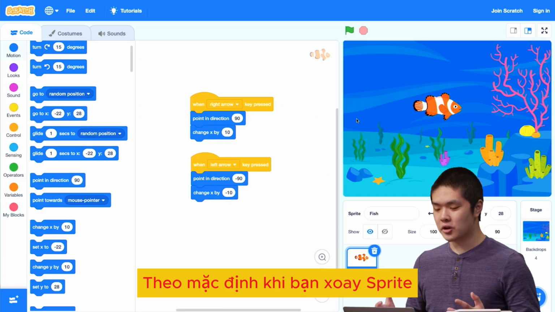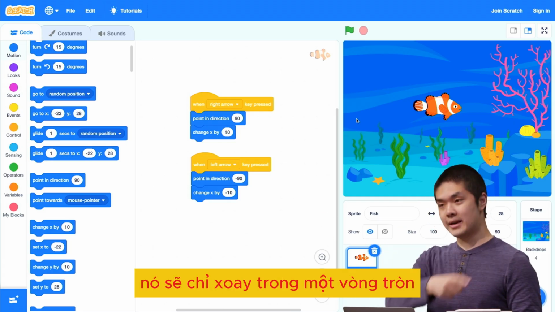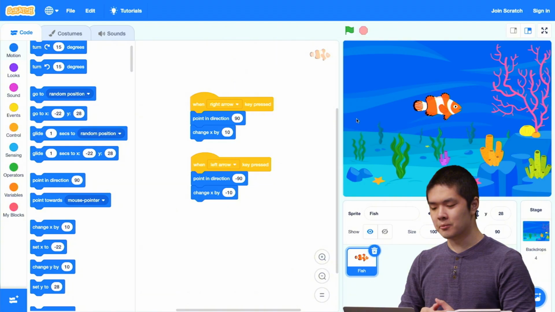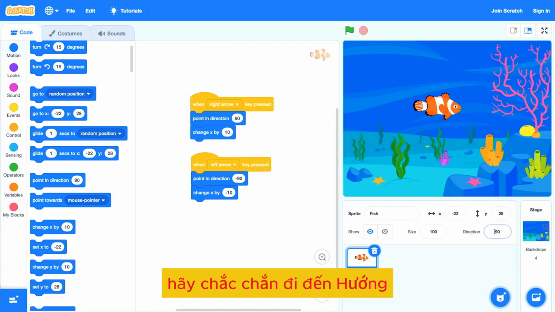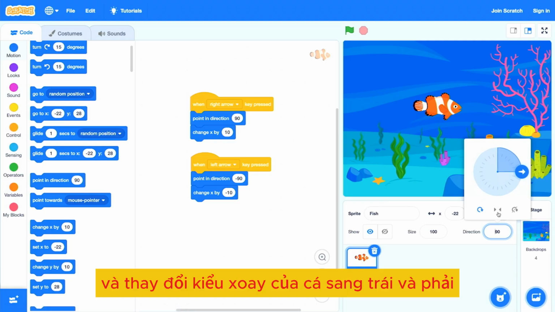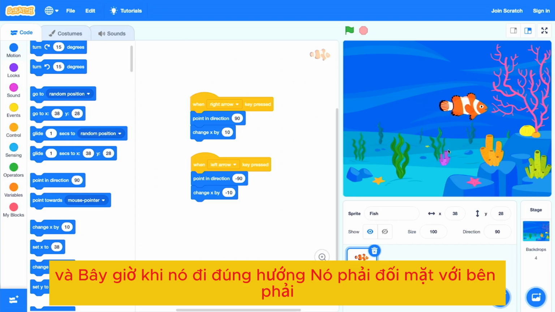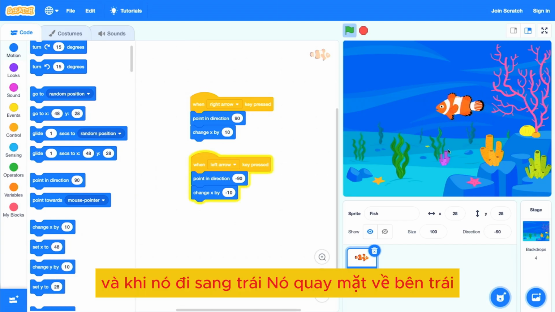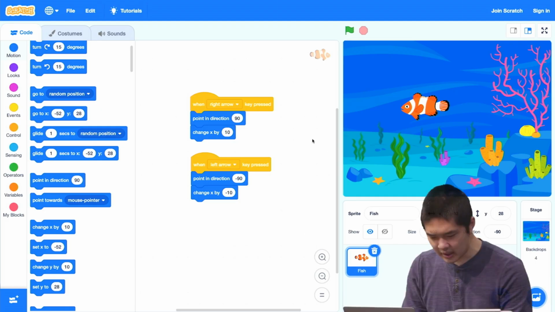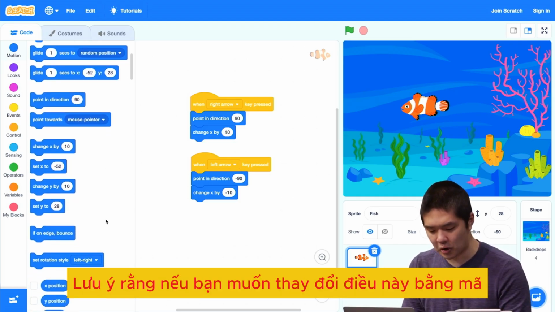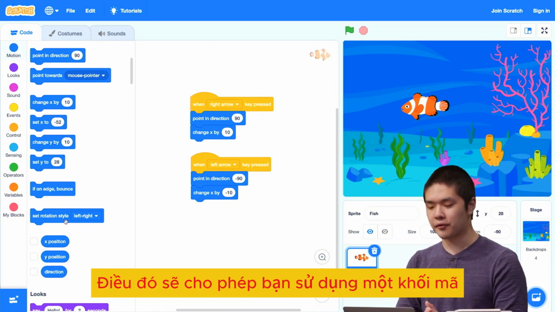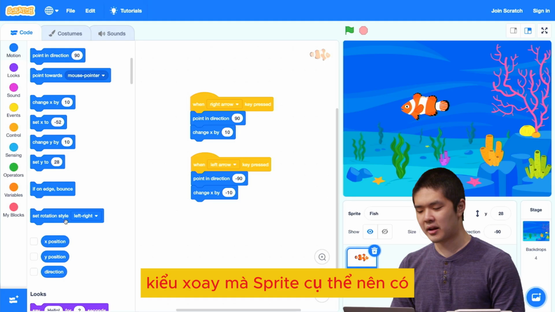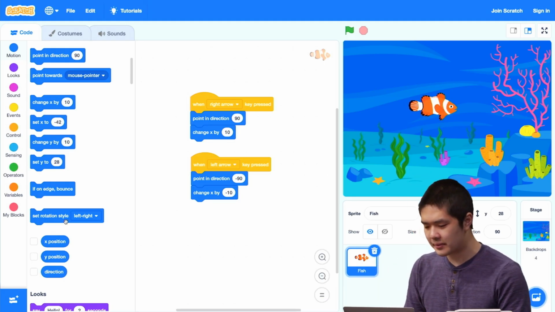Again, by default, when you rotate a sprite, it's just going to rotate in a circle, which means it might end up upside down. If you just want it to be able to go back and forth between left and right, be sure to go to direction and change the fish's rotation style to left and right. And now, when it goes right, it faces the right. And when it goes left, it faces the left. Notice, too, that if you wanted to change this with code, you also have this block here, set rotation style, that will let you, using a block of code, decide what rotation style that particular sprite should have.